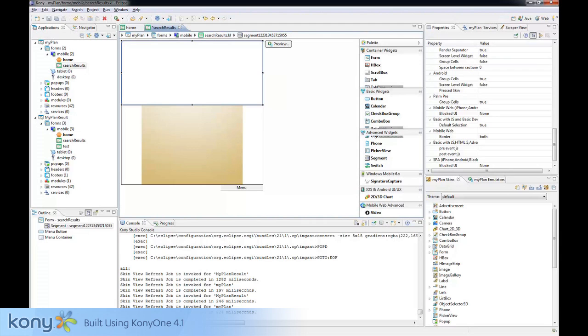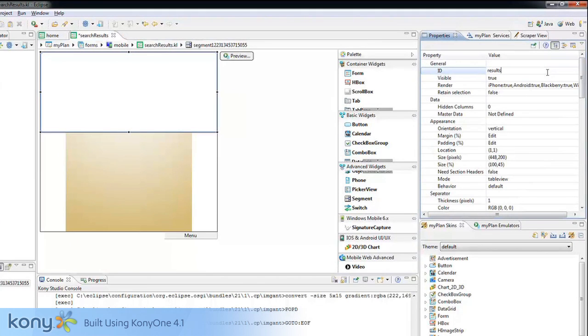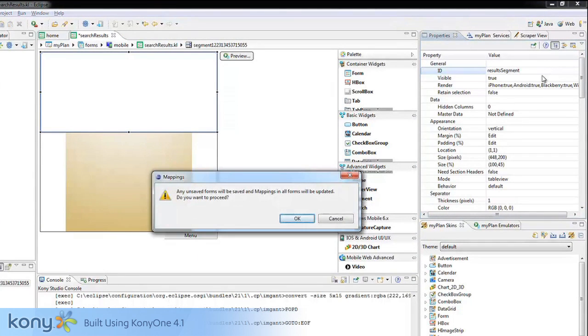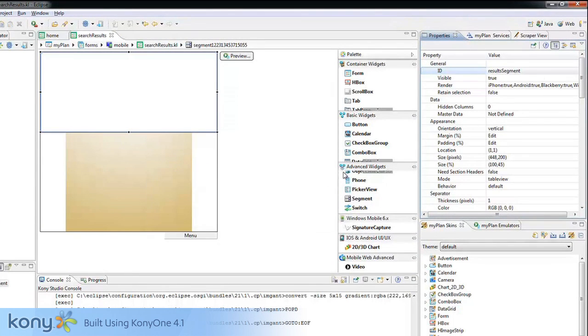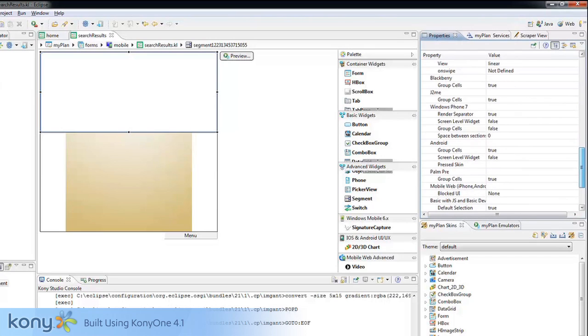Select the segment once it has been added to the form. Select the ID and name the segment. Let's name the segment Results Segment. Under the Android properties, select Group Cells and set the value to false. The Group Cells option determines whether the segment takes up the full width of the screen or whether it groups the rows into sections. In this case, we will want it to take up the full width of the screen.